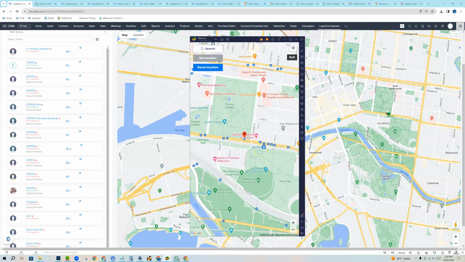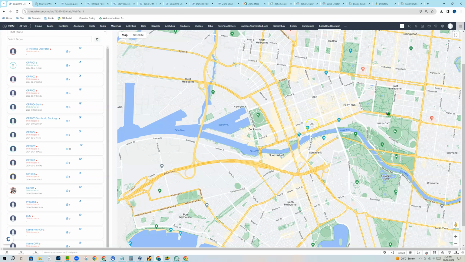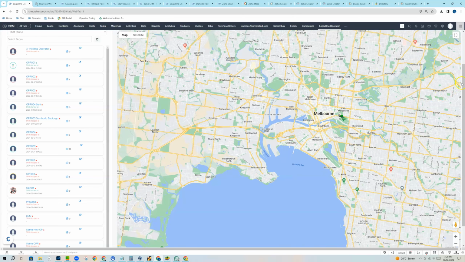And of course, what this means is that if you're running GPS tracking devices in your vehicles, you don't actually need them anymore. You can do that with LogixOne Operator. All right, so that's how the mapping function works while tracking your operators.